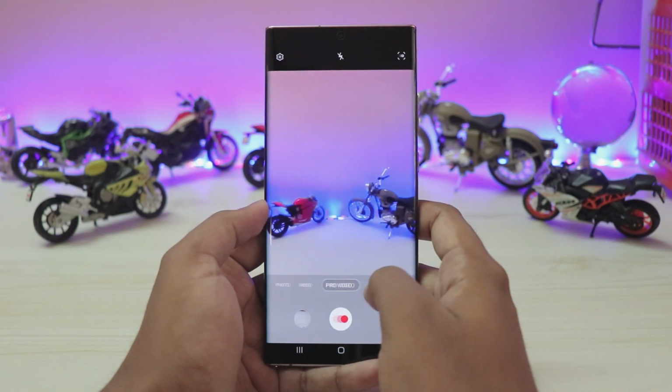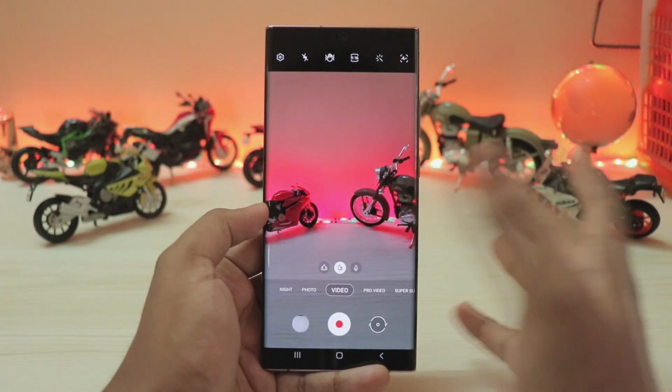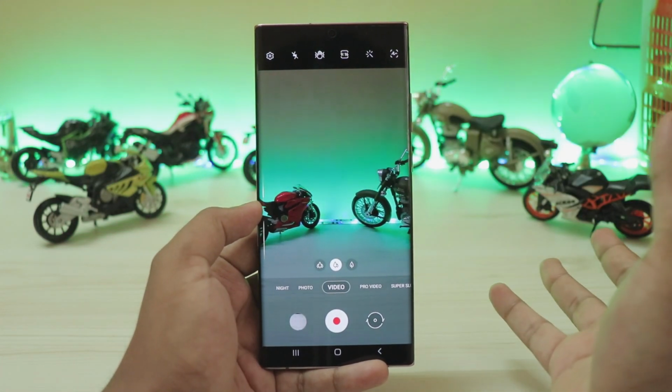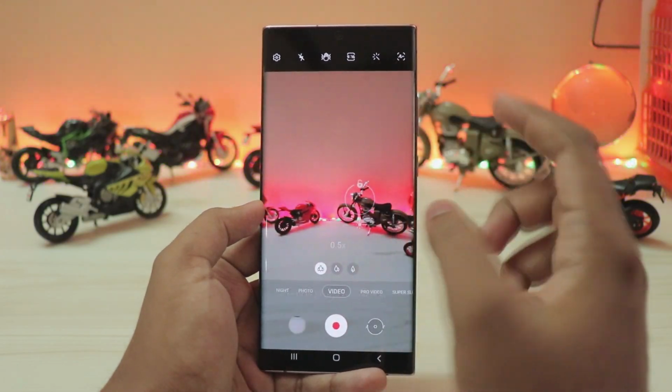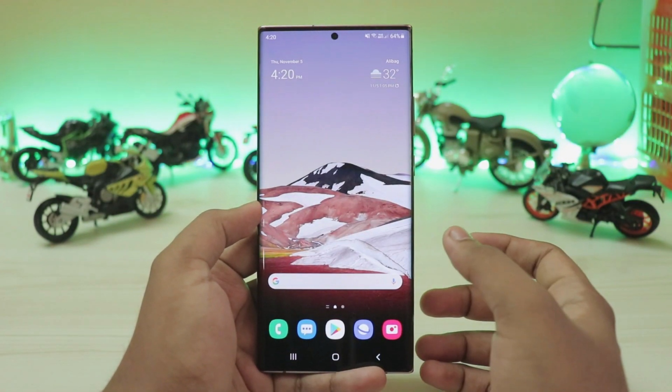Again, the 8K video recording still has artifacts like compression. I think it's interlaced, but the other video recording options should actually work great. Still, none of them can record 4K 60 FPS on all the lenses, which is really weird.